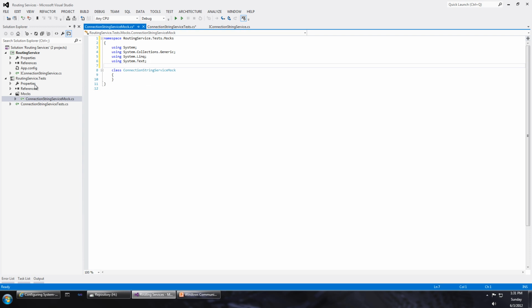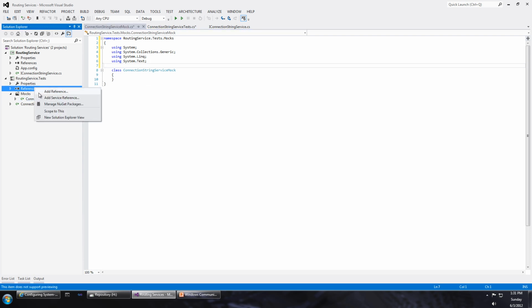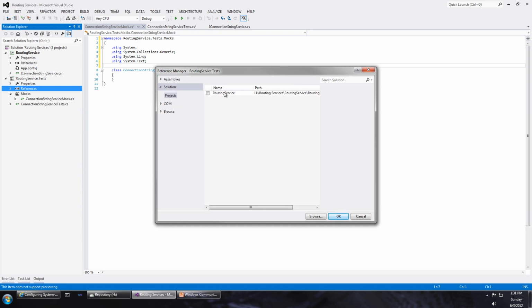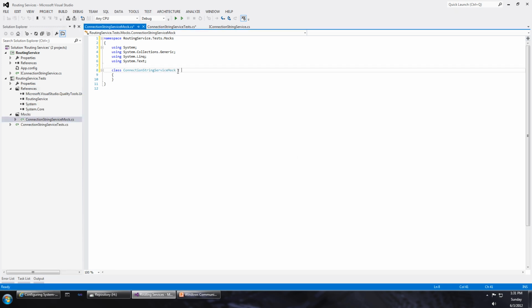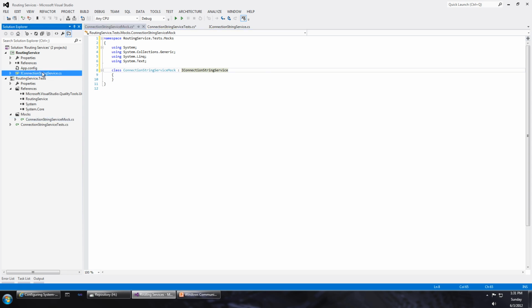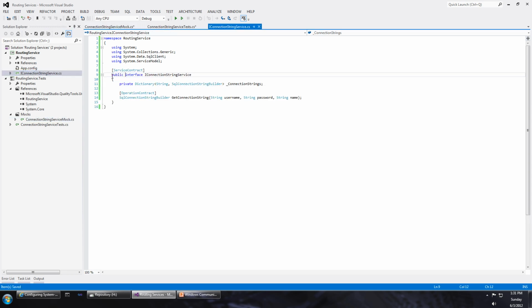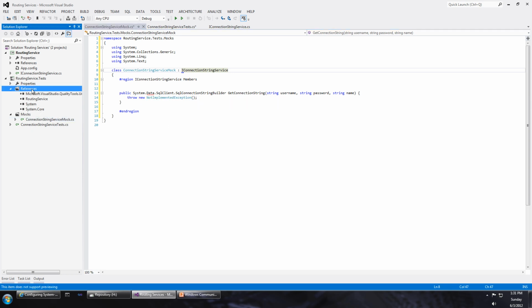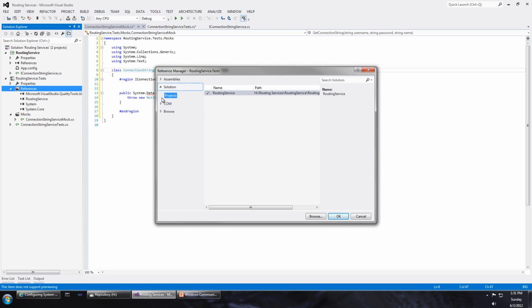Now we do need to reference our library so we can get access to the interface. This will be under solution, projects, routing service. Now we're going to go ahead and implement the IConnectionStringService, which I forgot to make public. Okay. And we need to reference system.data, which is not done out of the box for a unit test.